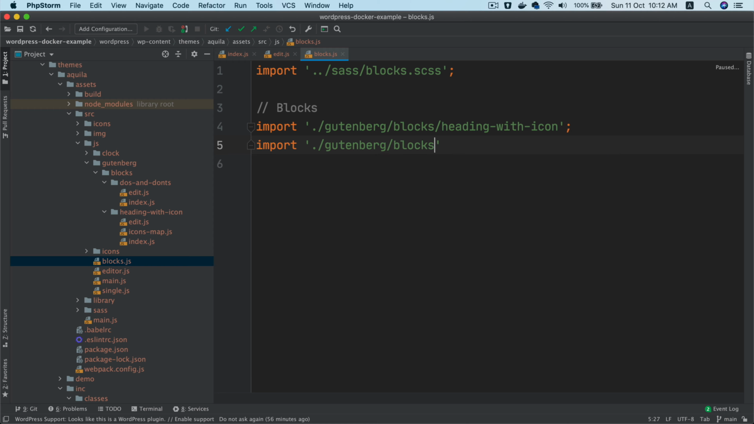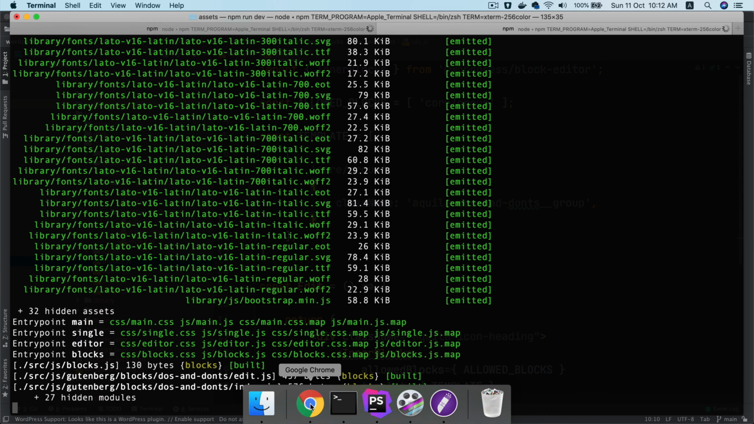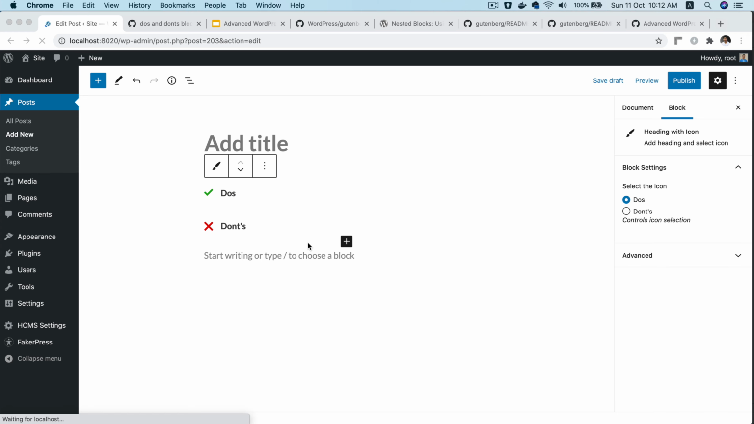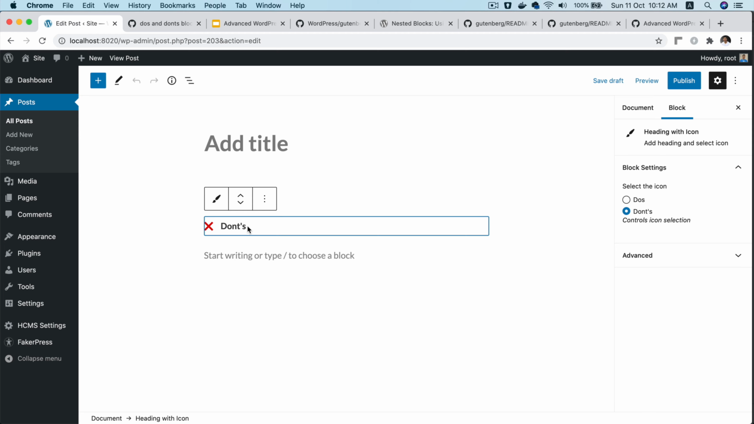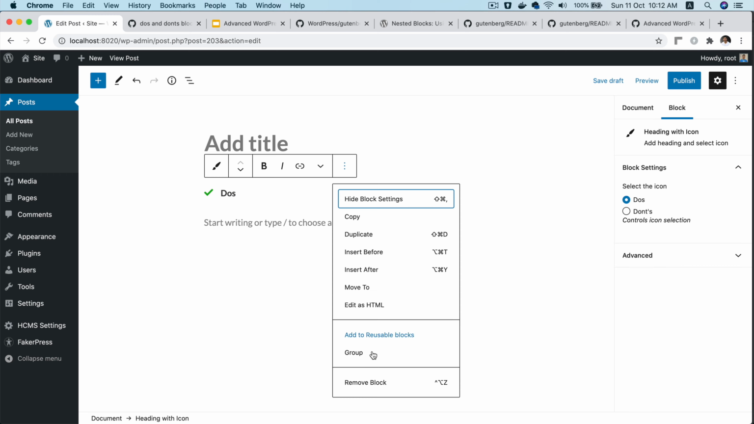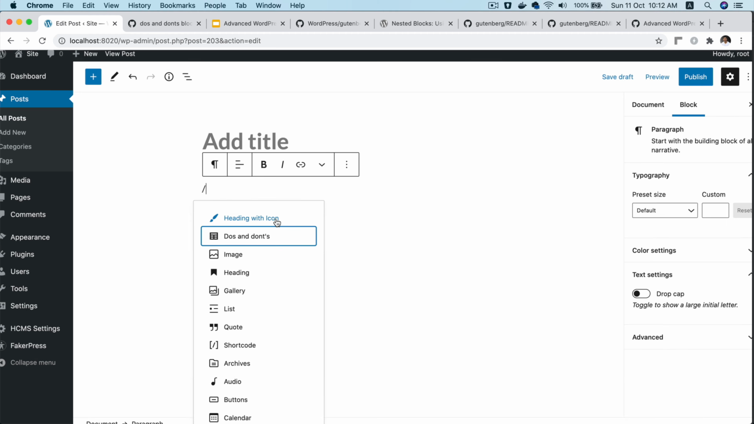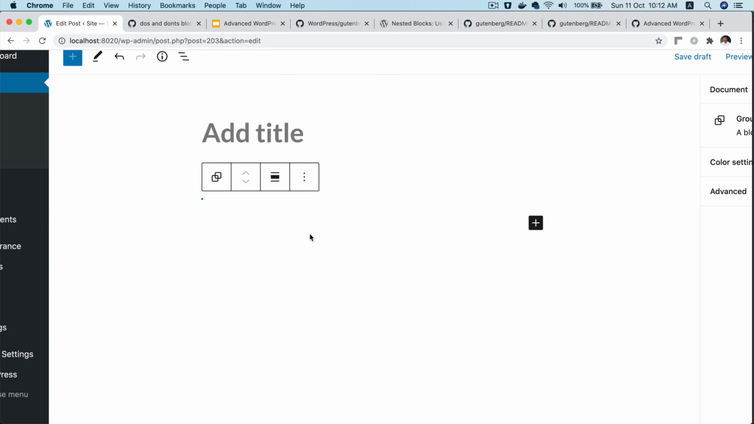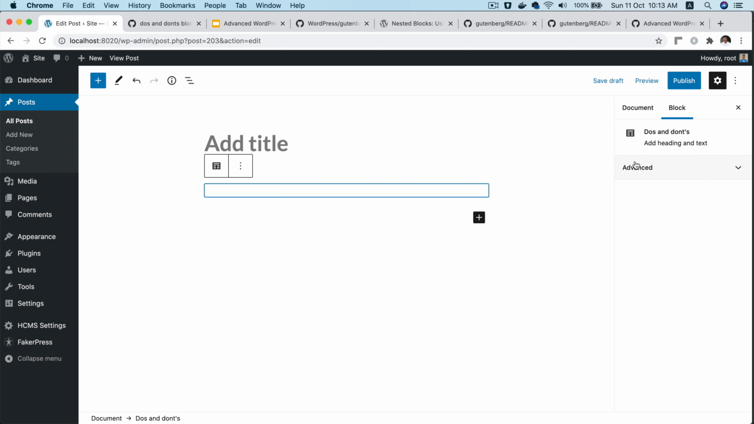Gutenberg blocks do's and don'ts. Perfect. Okay. And then I'll come back to my editor and I'm going to get rid of all of this do's and don'ts. And then I'm simply going to look for that block. You can see now we have this do's and don'ts, and I've also got the icon that I added, and that's it. This is my group block, and now if I check, this is the group block here.